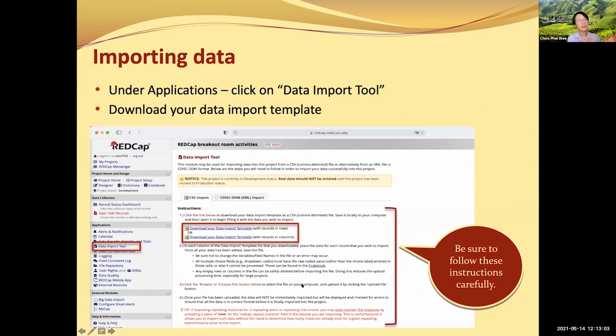So we talked about data entry, where we enter your data one by one. REDCap also allows you to import data using the data import tools. This is actually useful when you have your data already collected and it needs to be integrated into the database. So how do you do that?